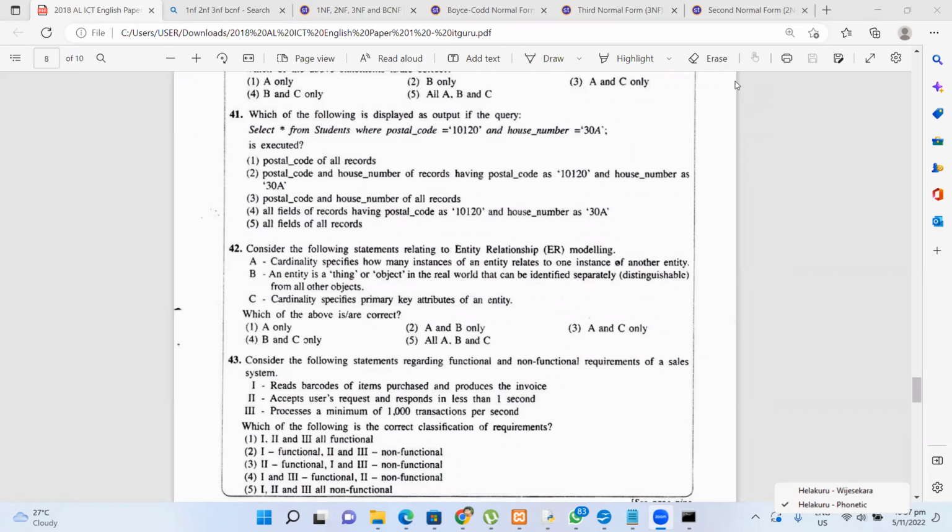Right. Select all from student where the postal code is this and the house number is equal to 308. That will give all fields of records having the postal code 10120 and the house number 308. 4 is the answer.